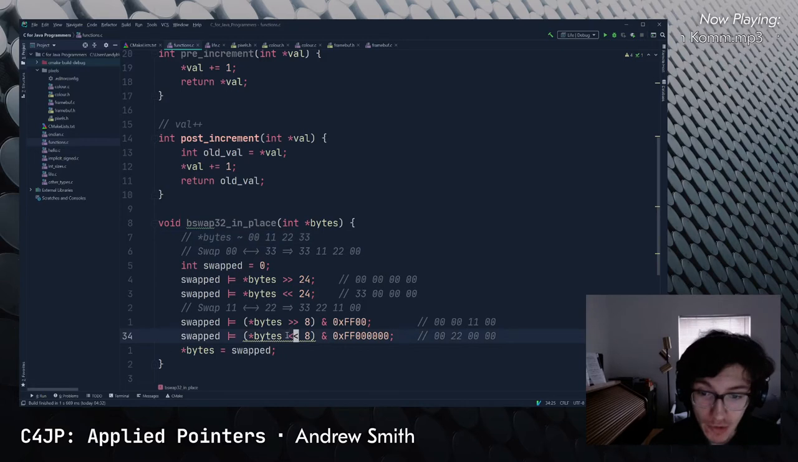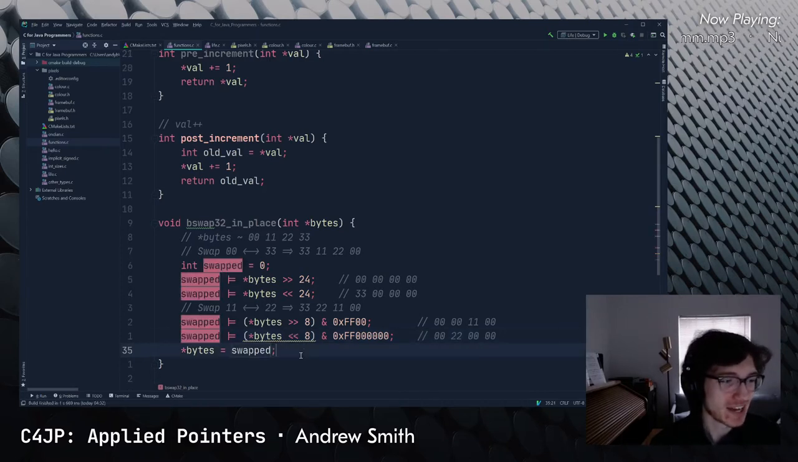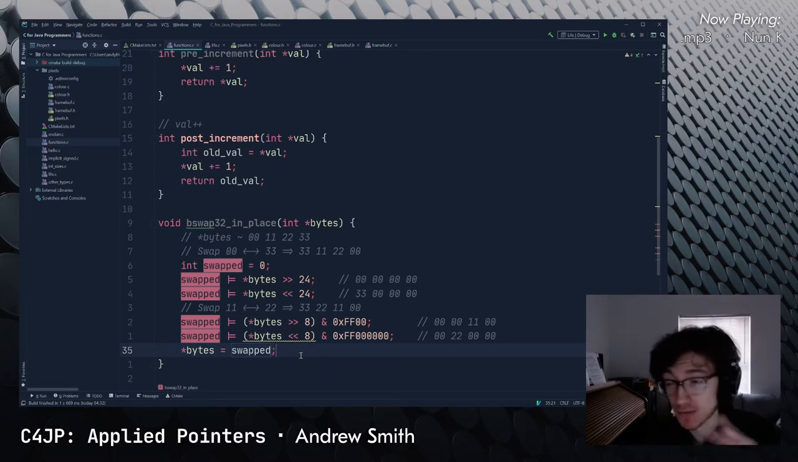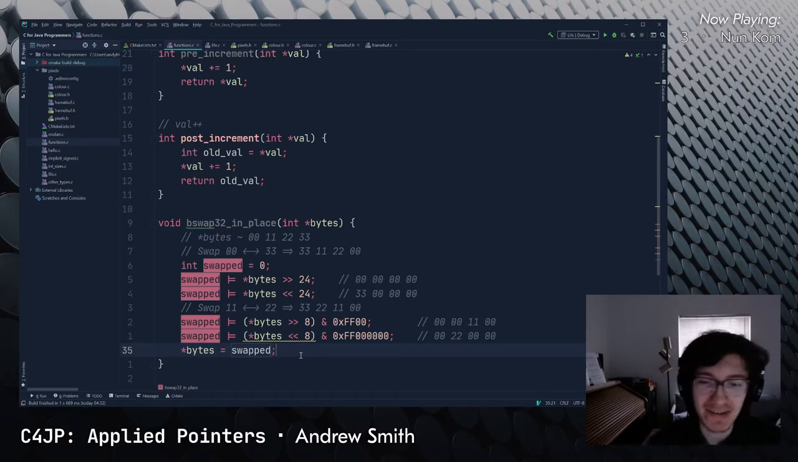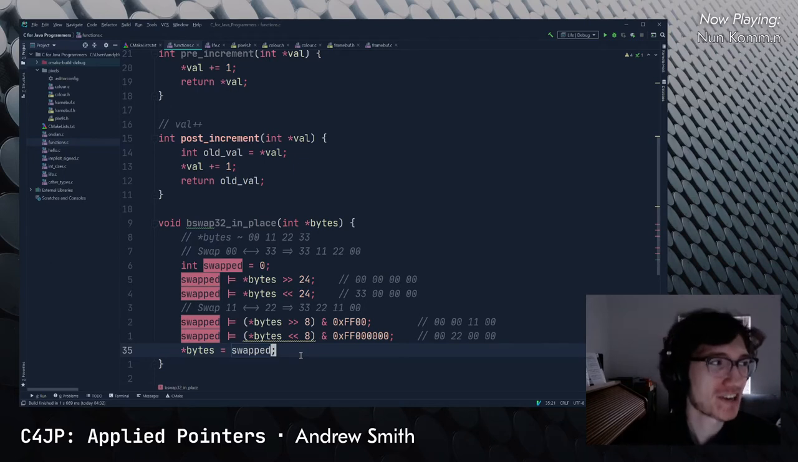Now, if you're wondering about the order of operations, yeah, we could have said, bytes and not 0xff00 left shift 8. You could do that too. I'm just doing it this way because in my mind, it makes a little bit more sense and it might be a little easier to understand. But you could totally reverse the order of operations and that would work too. That's not going to cause you any problems.